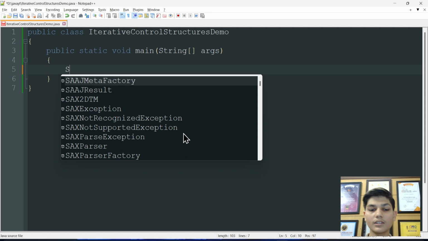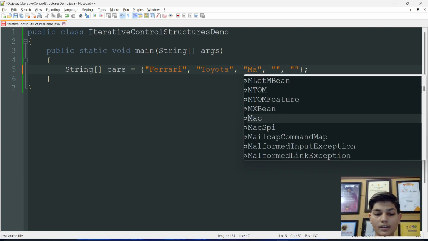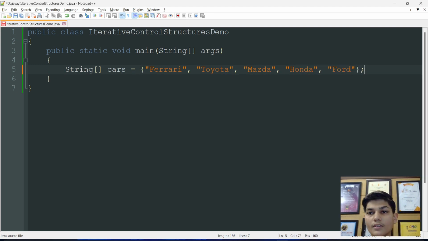So we have a string array, let's say cars, car brands. Inside this, we have, let's say, 5 different brand names: Ferrari, Toyota, Mazda, Honda, and let's say Ford. So we have an array and we need to iterate through this.